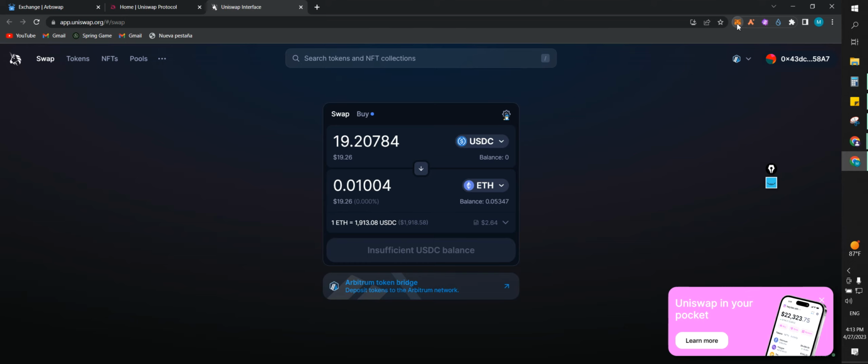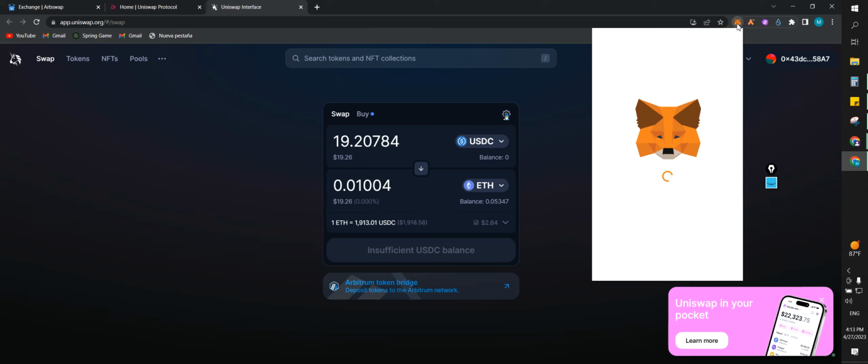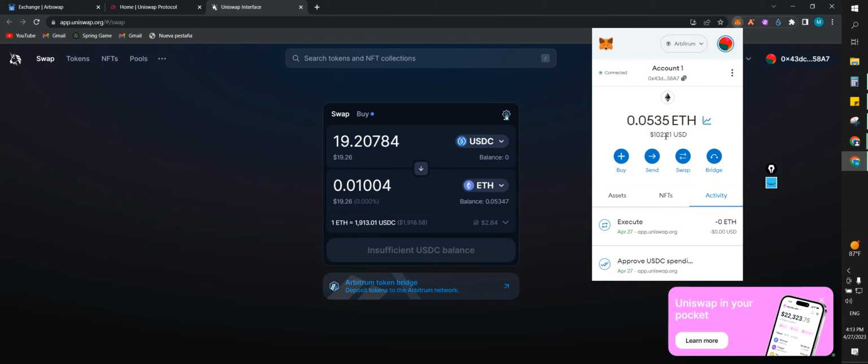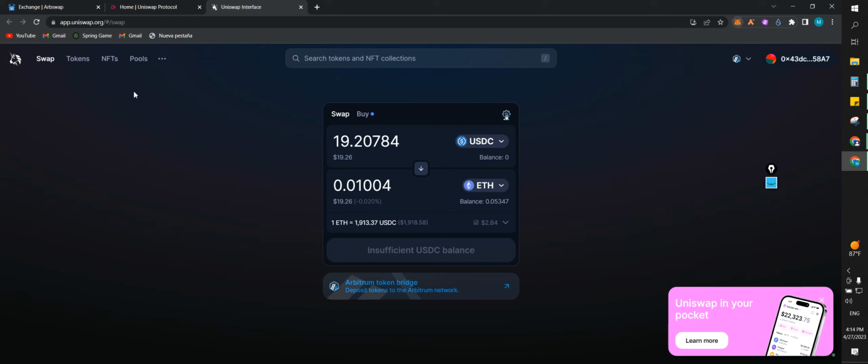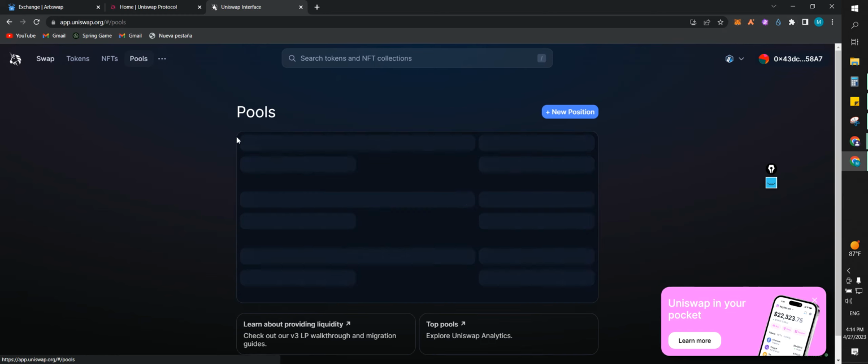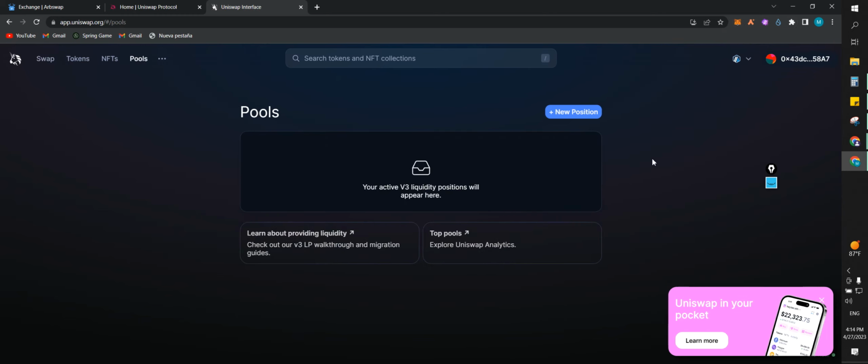So if we go back to the wallet, of course, we will have less money than before because I have been paying for some transactions. So right now I have 102. I think before it was 103 something. Okay, so you need to be aware that you will be paying some gas fees. From there, we can also add some liquidity to the pools, which I explained earlier.